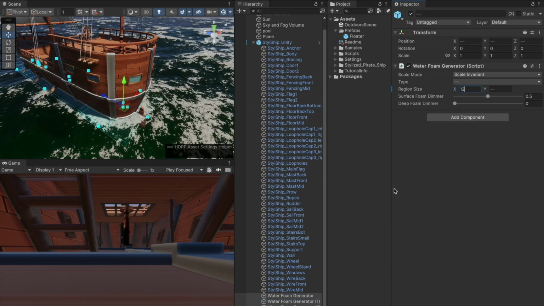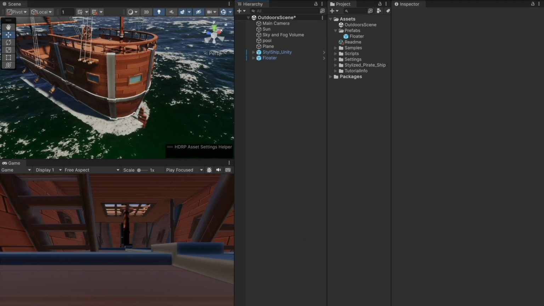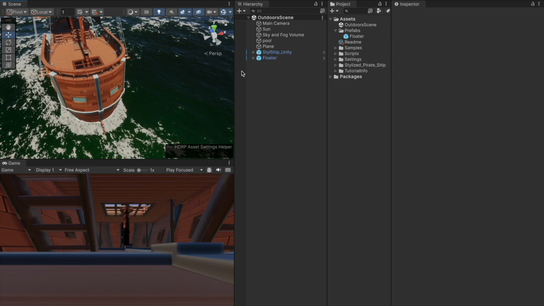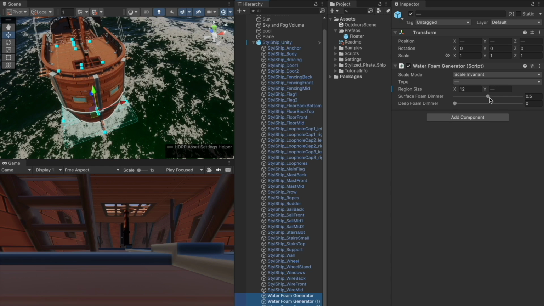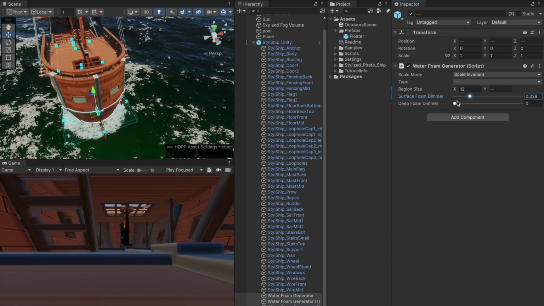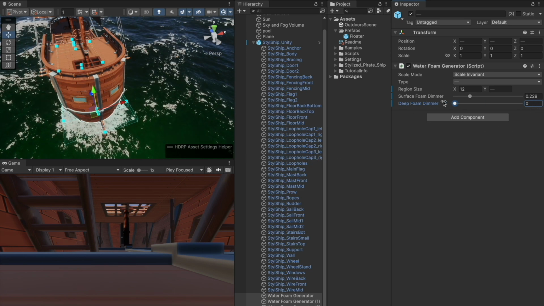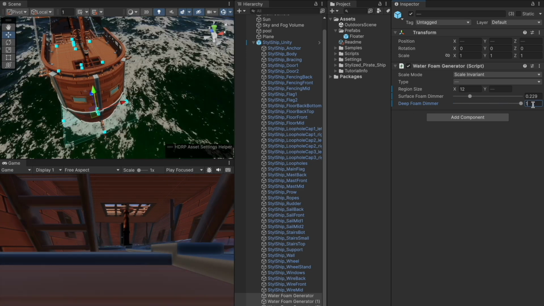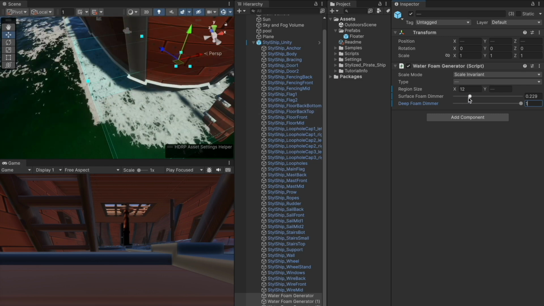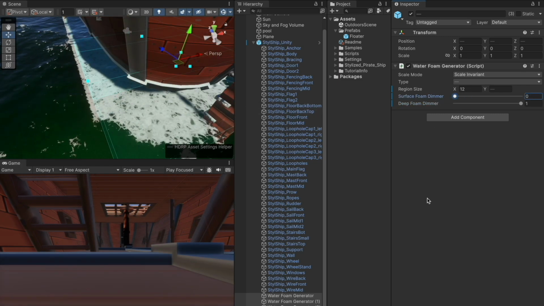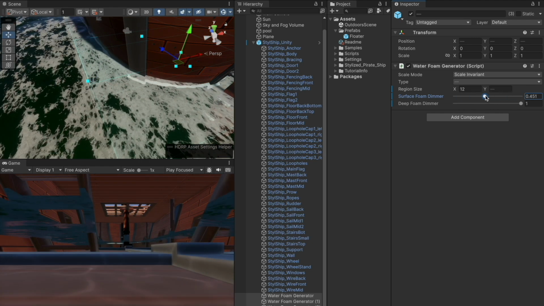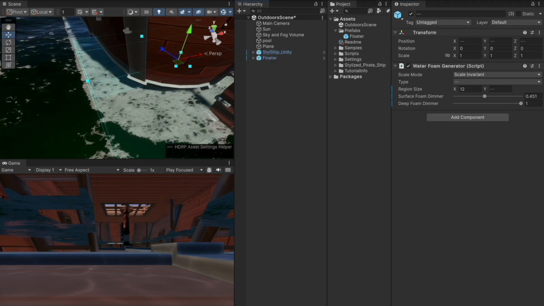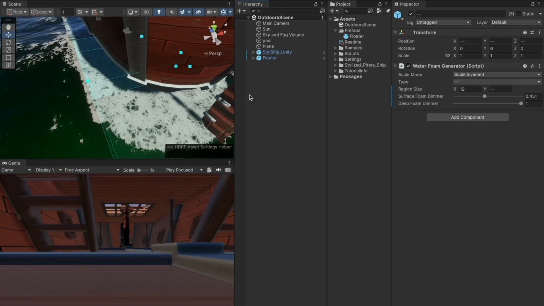We can change the region size to make it more visible from a distance. Our own foam generators inside the stylized ship in Unity, he did not do this. This is my own custom changes. If you want to do them, you can, otherwise you don't need to. It will still float without these foam generators. You can see the difference when you change these values, how it's causing more foam to be generated. That's all for the foam.